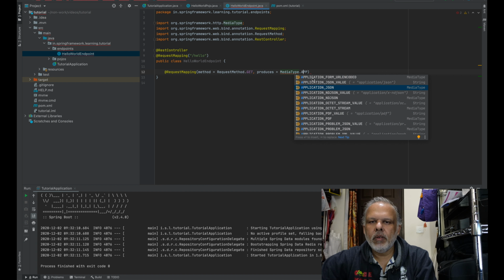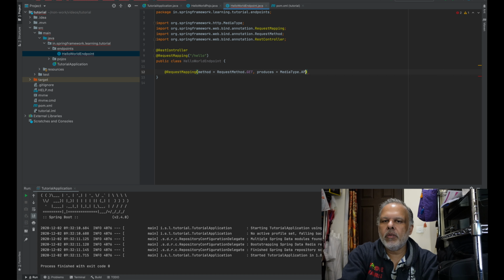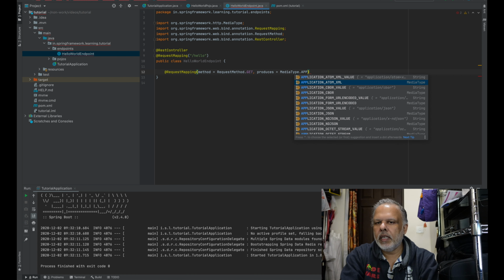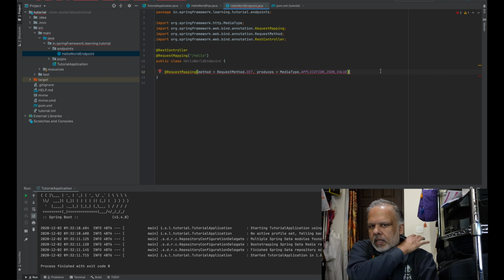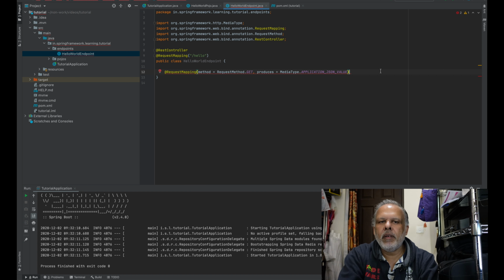When you go to media type, you will find two JSON things. One will be the JSON and one will be the JSON value. Because we are interested in the string here, we will use application JSON value, and that will essentially tell us that this particular endpoint produces JSON. If you are writing an endpoint that produces HTML or any other format like XML, this is where you have to define them, and we will look at those later.